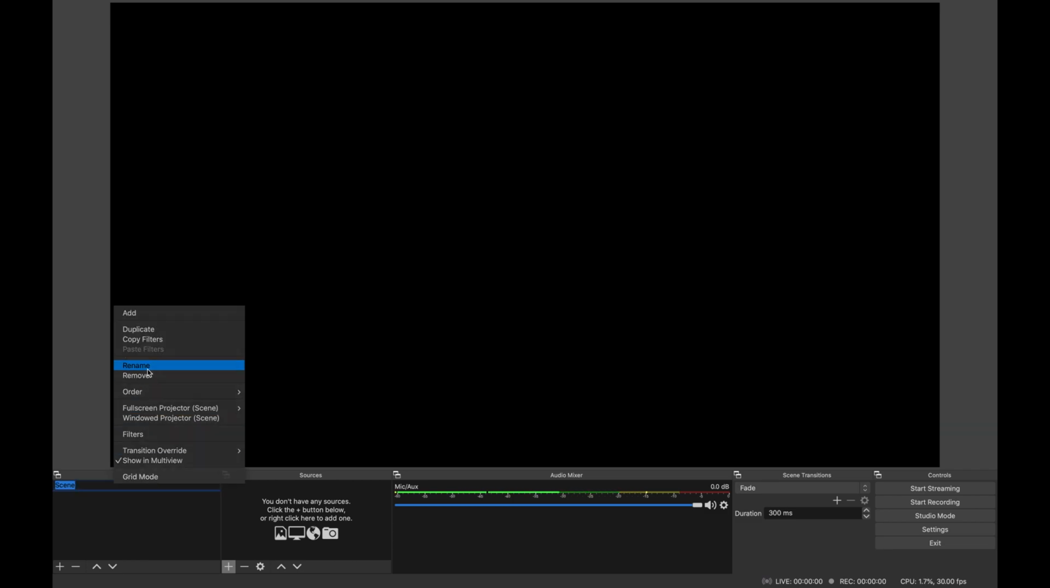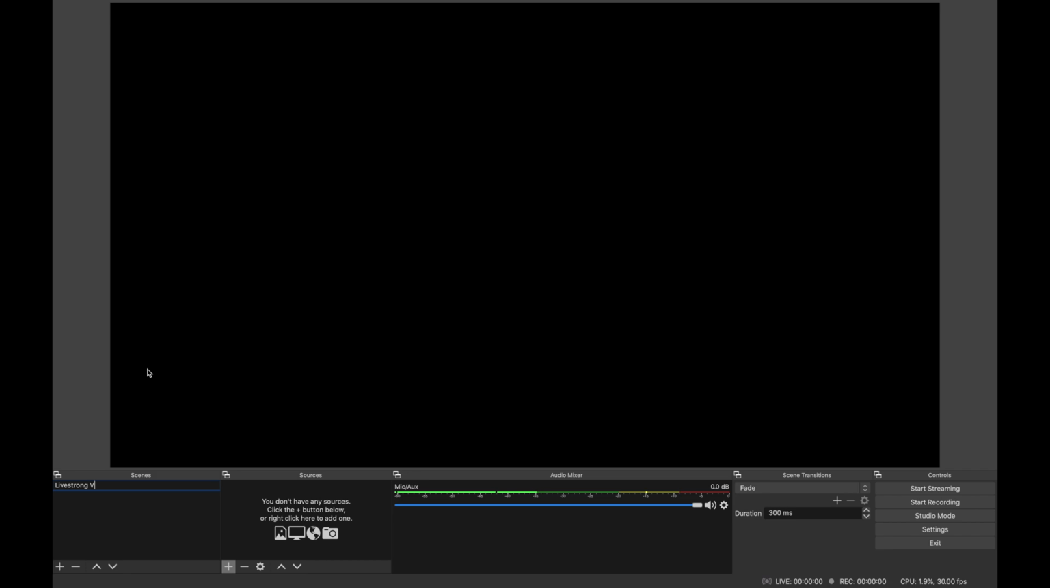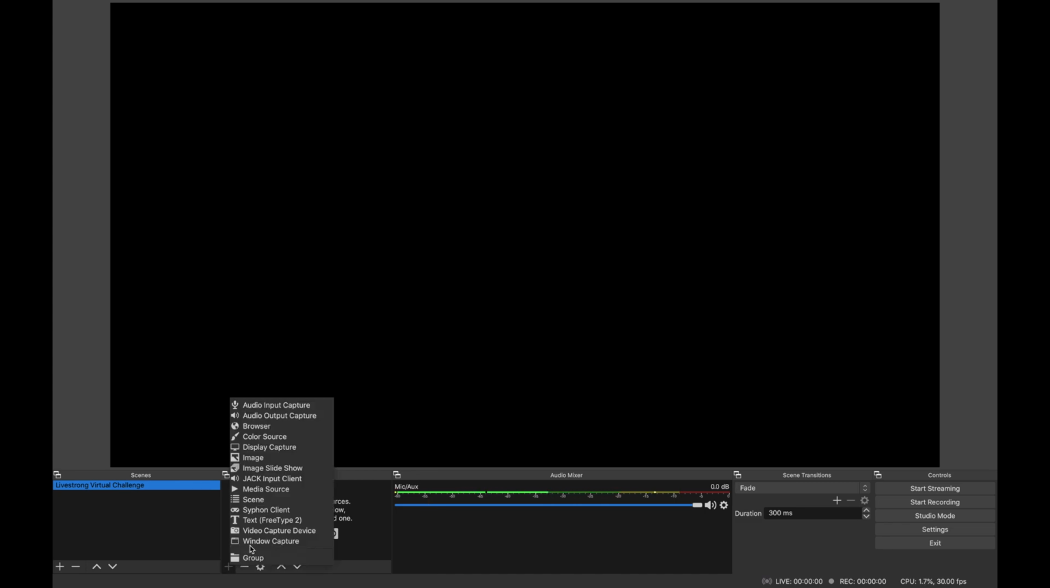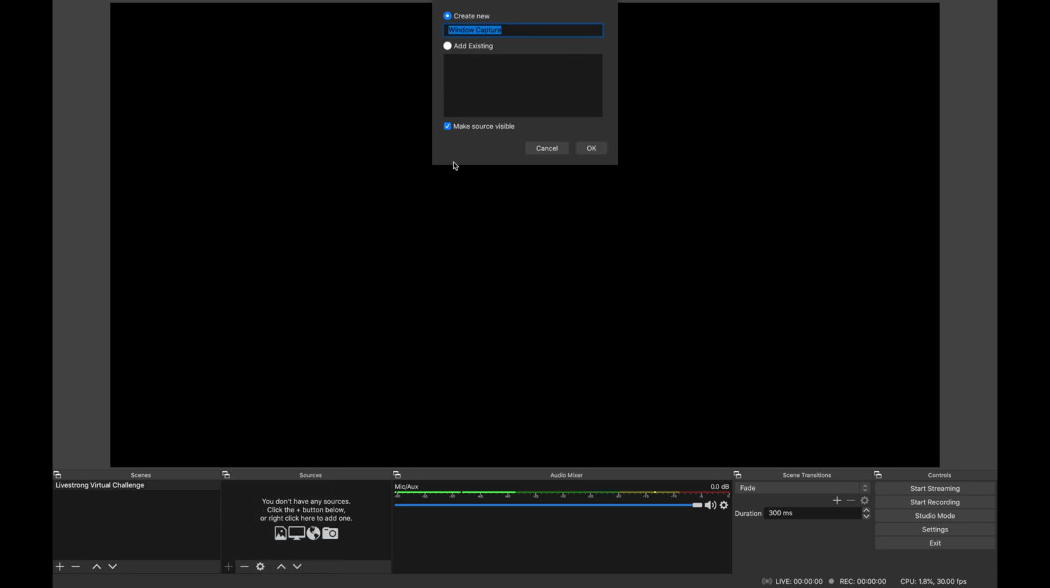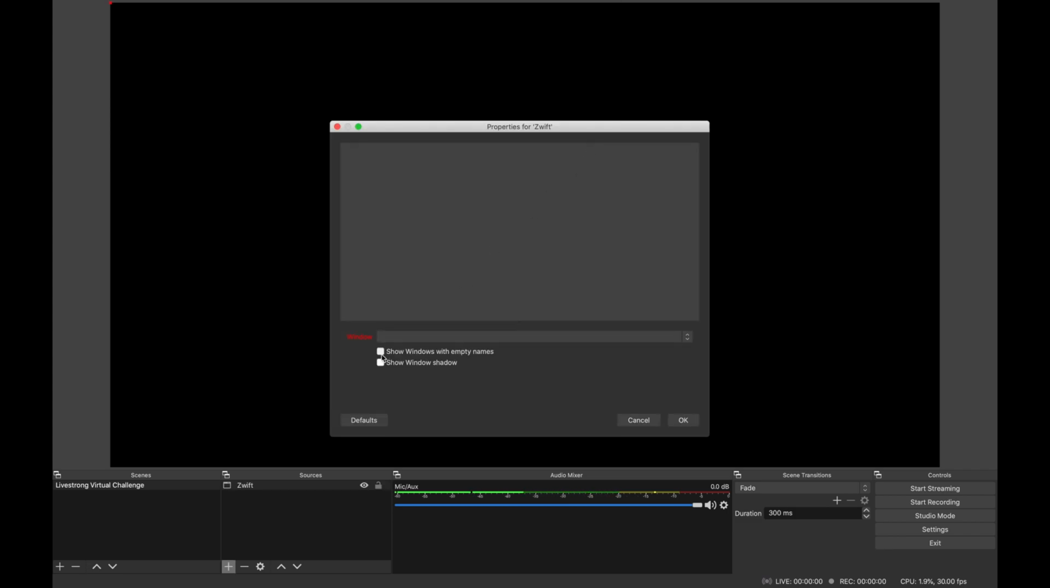Now we want to set up our project, which will have all the different elements involved in the advanced live stream. First, let's retitle the scene down here. Simply right-click, rename, and we'll call it the Livestrong Virtual Challenge. Then we need to set up the sources within the scene. Think of these as the layers of the project, and we are going to work from the bottom up. So to start, we are going to set up our feed from Zwift. Click the plus. We're going to use window capture, title it Zwift, hit OK. Go ahead and click both of these boxes, hit OK.